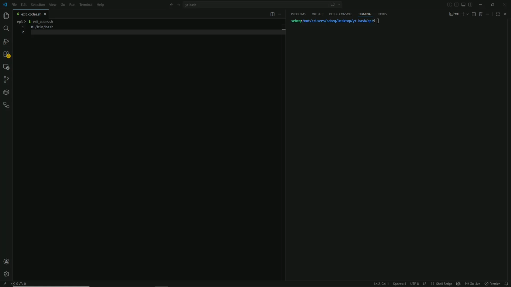Hello everyone and welcome to the next episode in the Bash programming series. Today we will take a look at flow control in Bash, boolean logic, and case and if statements. But before we start, we have to talk about exit codes.